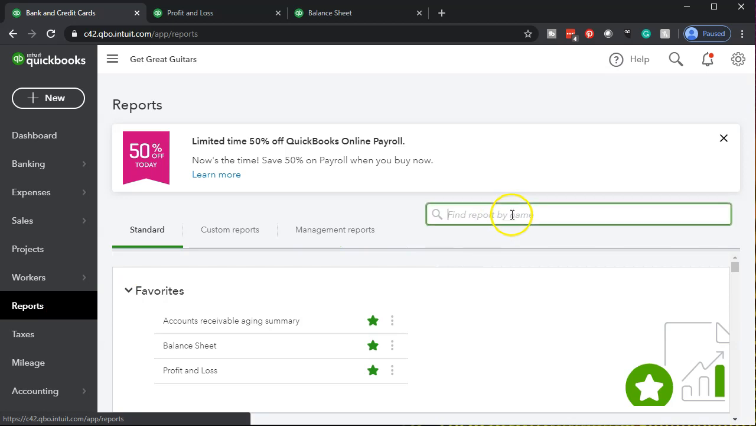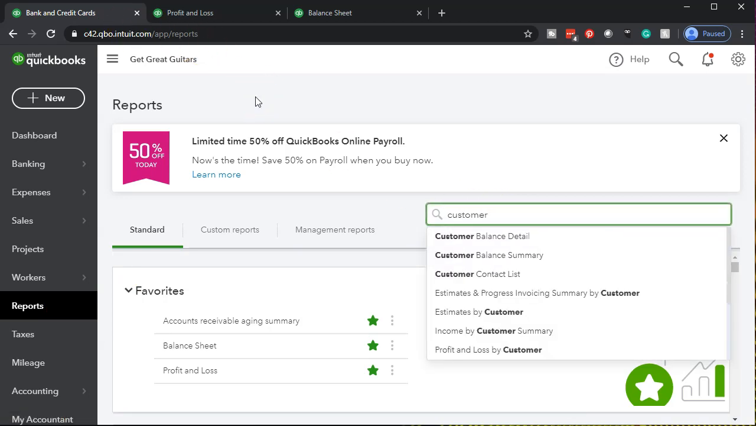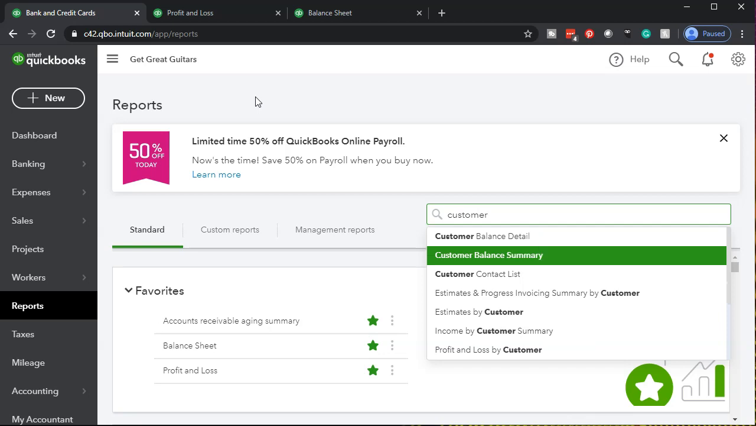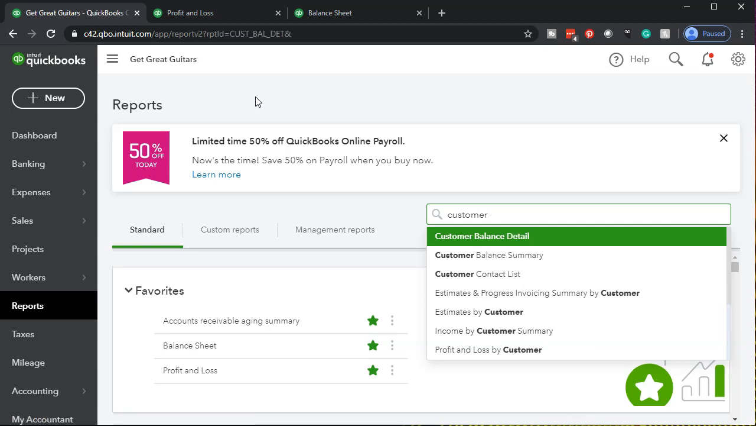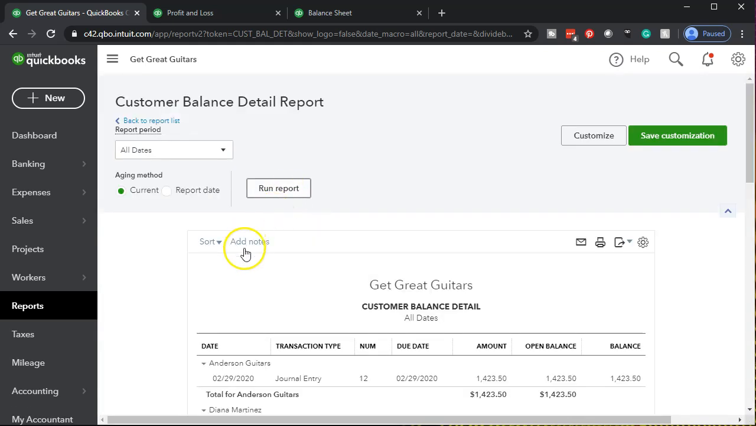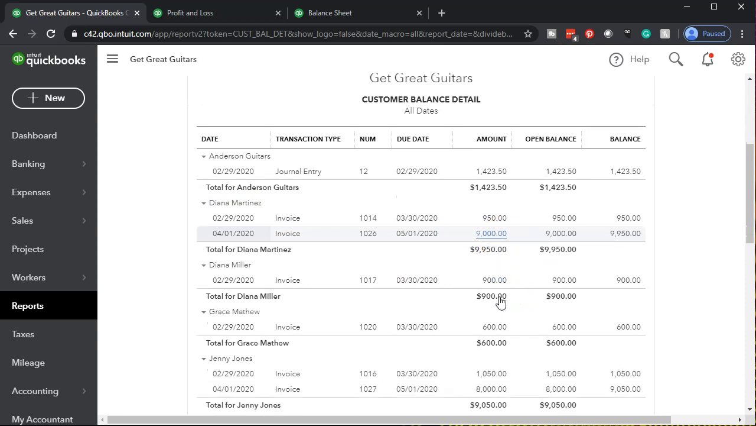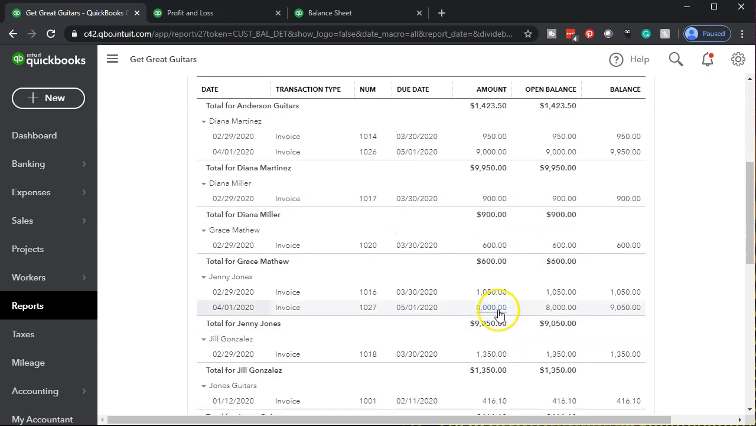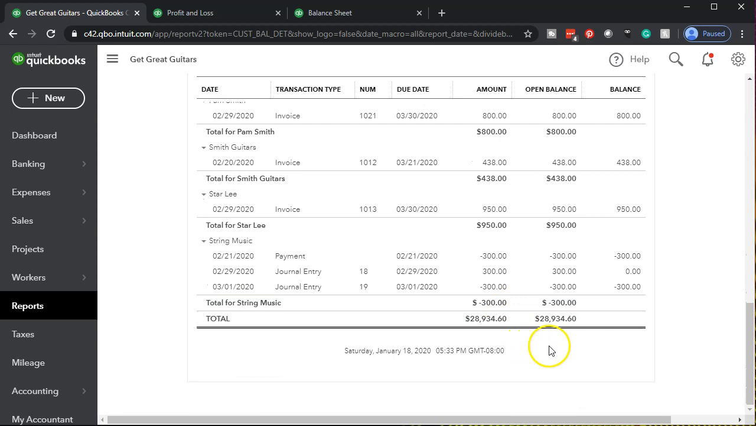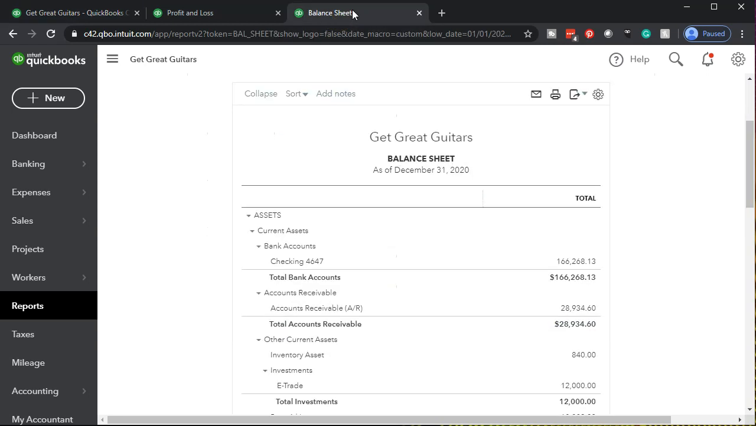So if I go back down to the reports on the first tab and just take a look at the customer balance detail report. Then we can see for these items, Diana, there's the 9,000 and there's the 8,000 for Jenny. And we can track who owes us money. That adds up to the 28,934. And if we go back to the balance sheet, then we see the 28,934 on the balance sheet. So that's kind of the point of tracking the accounts receivable.